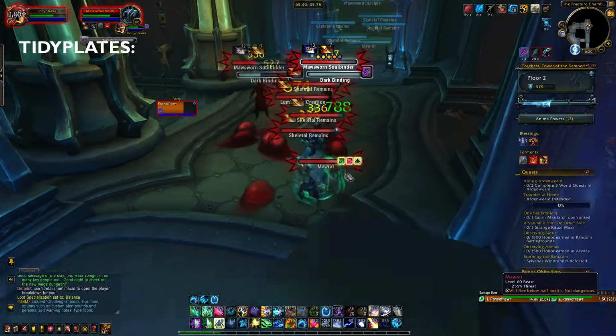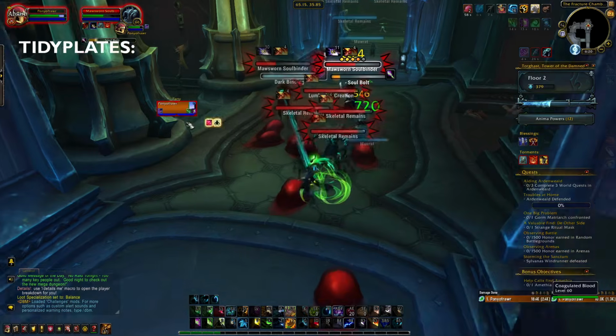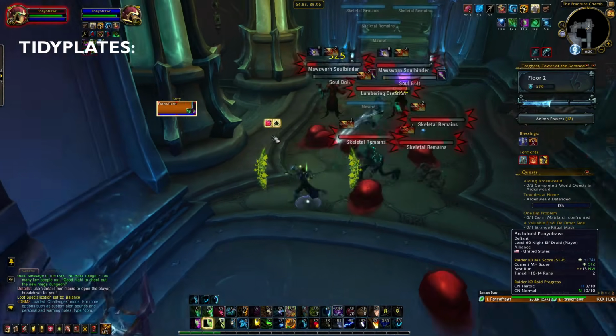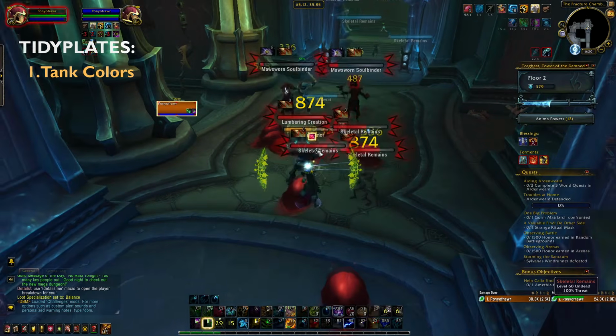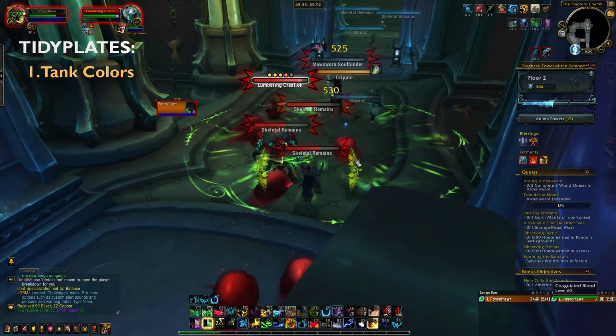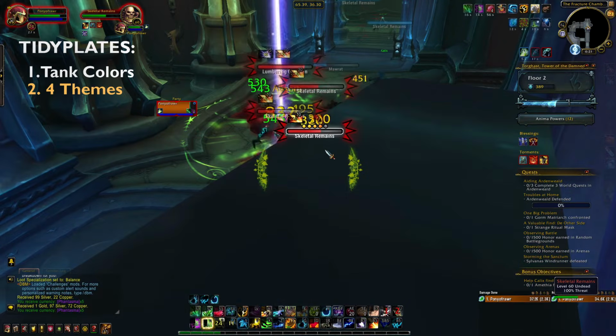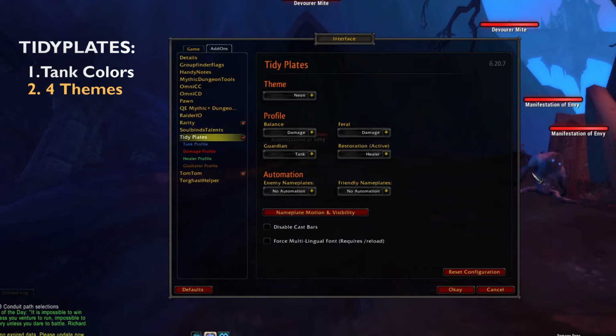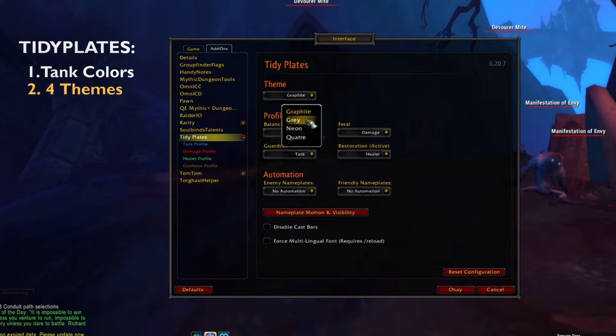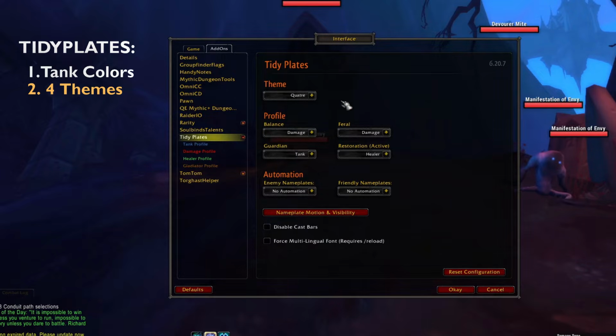Tidyplates has fewer features and does not have things like built-in clamping or execute window indicators. However, it does allow for dynamic nameplate coloring for tanking. Tidyplates also comes with 4 themes built in. This allows you to change the overall look of the nameplates without having to manually tweak a bunch of sliders. There are additional themes you can install, but all the ones I found hadn't been updated in a few years. That doesn't mean they won't work, but you may want to use them at your own risk.